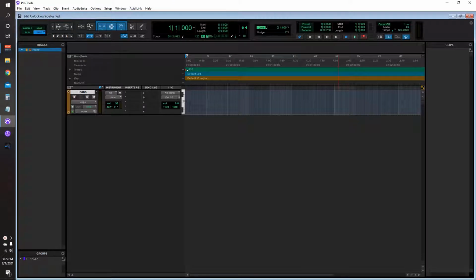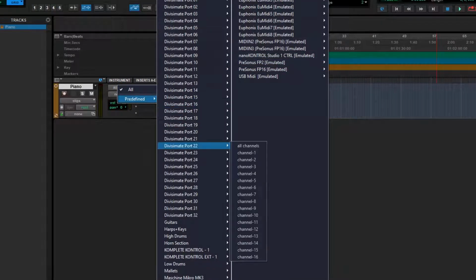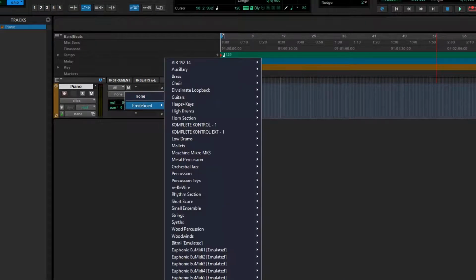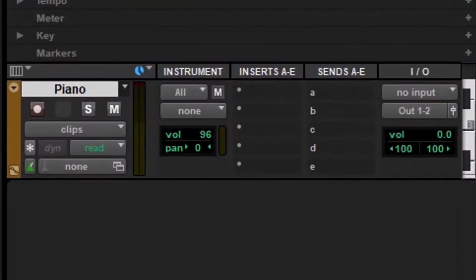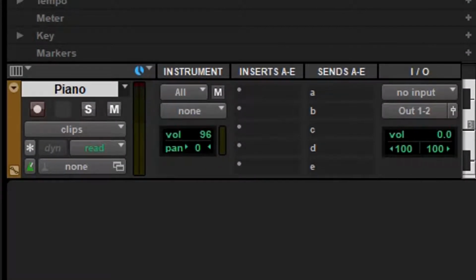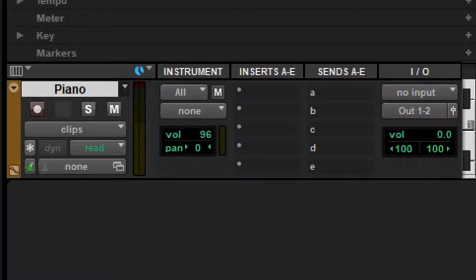Here we have it in Pro Tools, and just like I said, I'm able to control the input. This is the output, one of the two. Let me hover over it. This is the MIDI input, and the bottom one is the output. So you can control that in Pro Tools, meaning you can do this process.